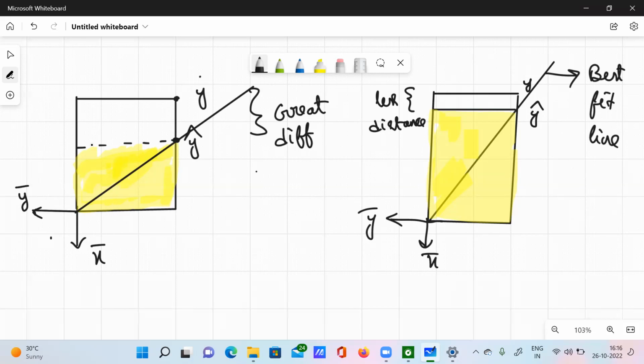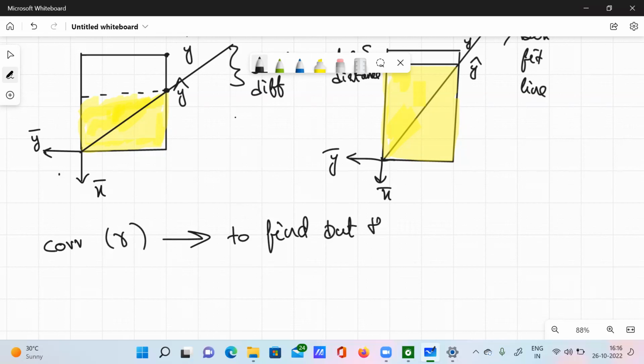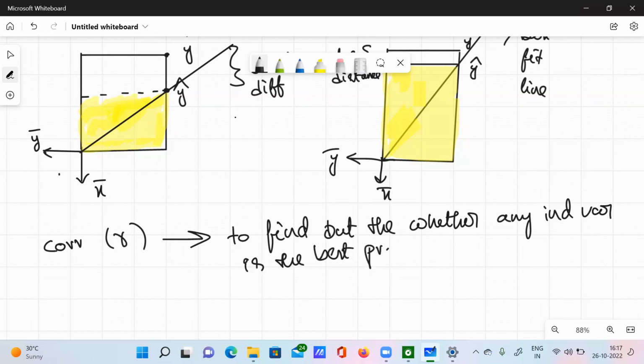And I want to tell you the basic difference between R and R square here, because many people get confused with that. That is the correlation here. What is Pearson's correlation coefficient? Nothing but R. Why do we use R? We use R to find out whether any independent variable is the best predictor of the dependent variable or not. To find this, we use the correlation coefficient, that is R. And its range lies from -1 to +1.